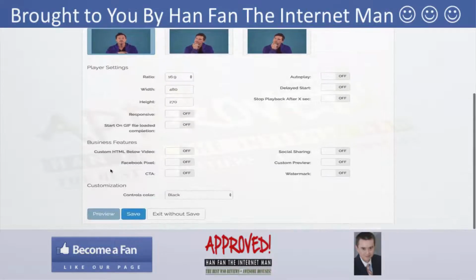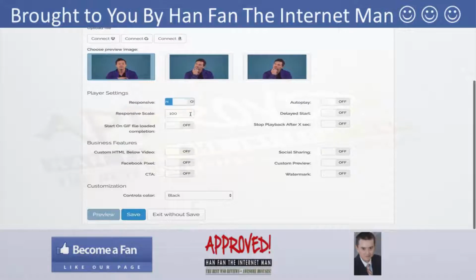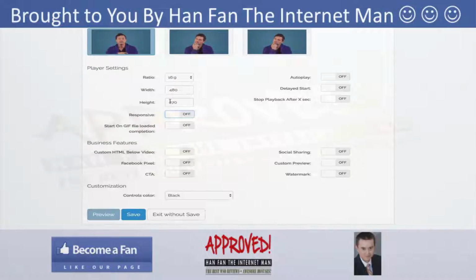Going down a little bit further, we have our player settings. We can adjust the ratio, the width, the height. We can make it autoplay. We can delay the start time and stop it after a certain amount of seconds. We have the ability to make this responsive. And if I do that, you can see the other settings for the height and the width go away because it's responsive. We can automatically start the GIF once the file has been loaded.